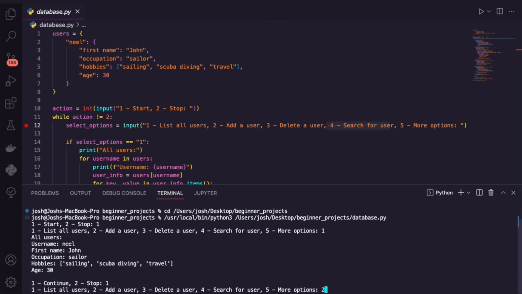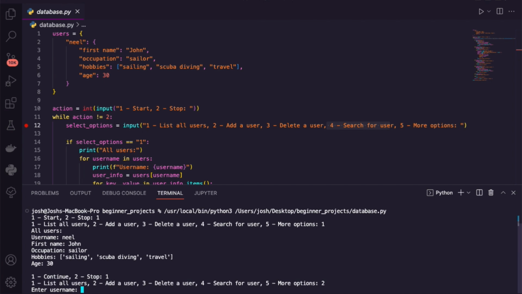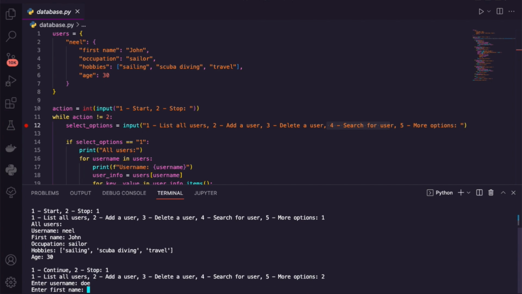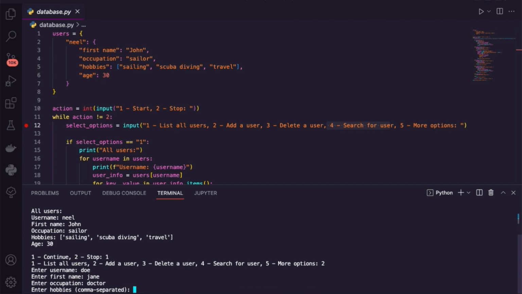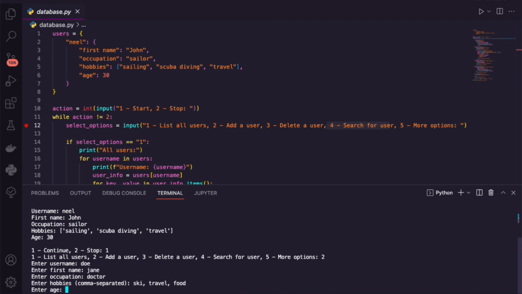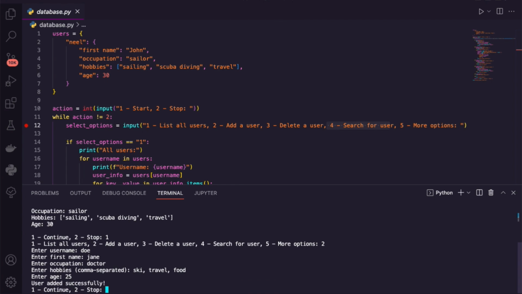Let's go with add a user. Okay, so let's say Doe, right? Their first name is Jane. That's pretty obvious. Occupation, say like doctor. Hobbies, separated by a comma, right? So how can we create a list from this? Ski, travel, food, enter. Age, let's say 25. Done. Now it says the user has been added successfully.